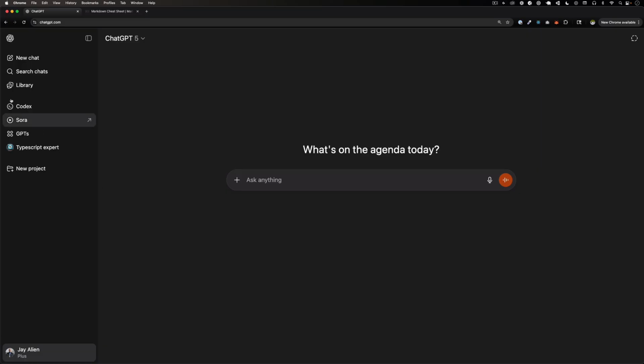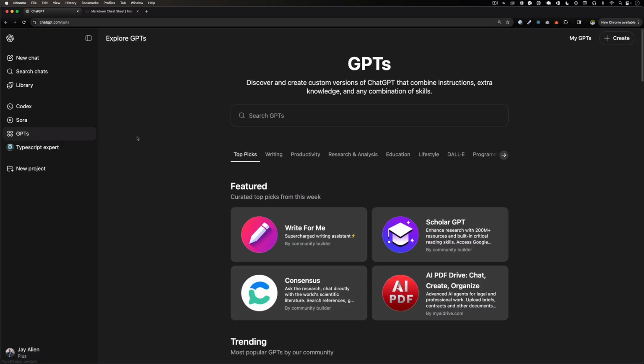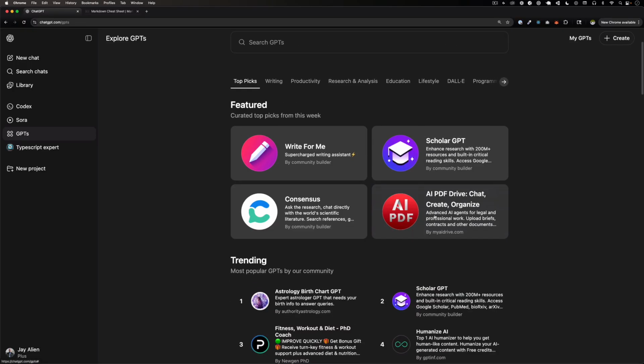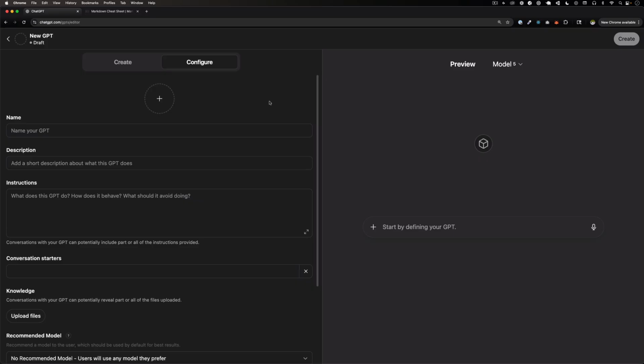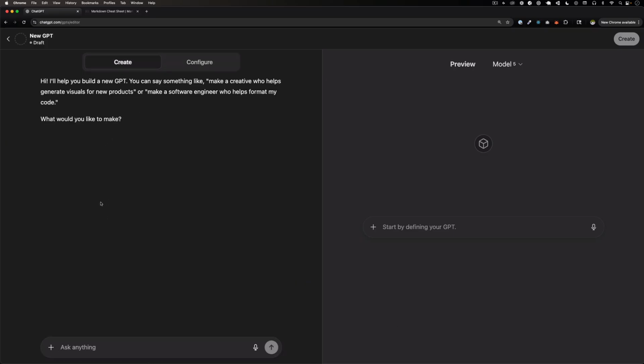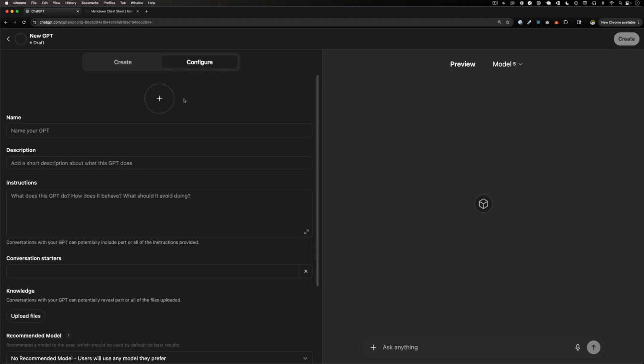So let's go ahead and click GPTs here. And you'll be able to see different GPTs already created. So let's click on create button right here. Super simple. You can actually start creating right now, defining your GPT, but we're gonna do it manually here. Okay, so you can click create and you can chat with ChatGPT. That way it can help you create your own, but I'm gonna click configure and you can do it manually.